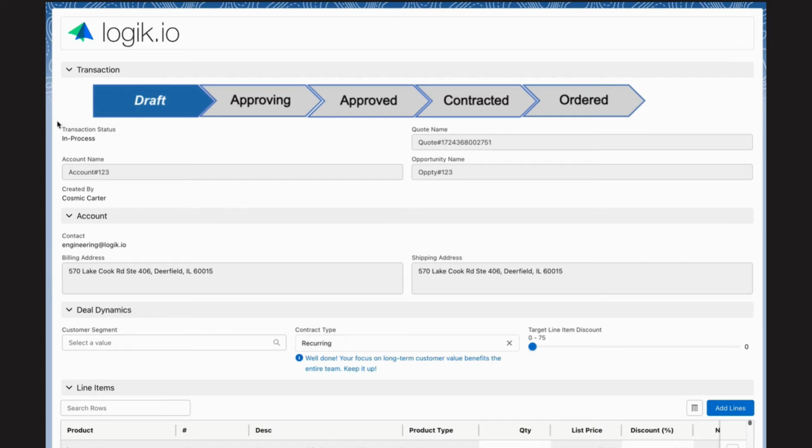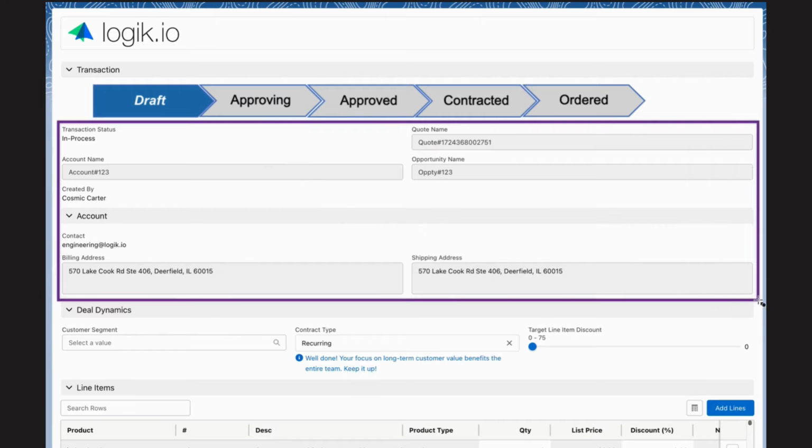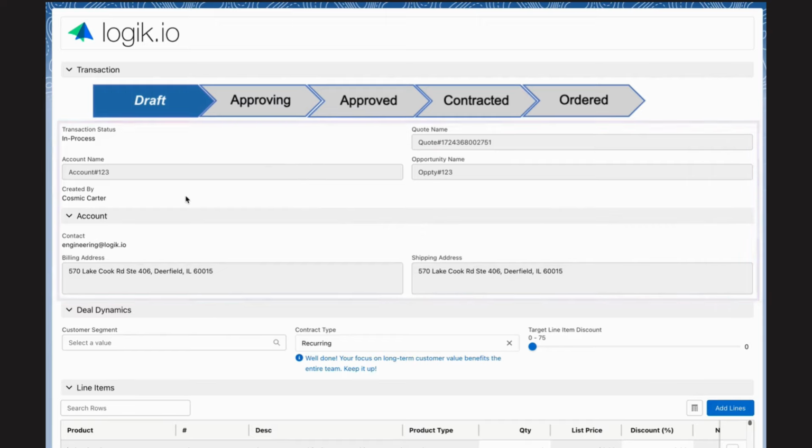As we go down, you can see that I've brought in a bunch of information from the CRM. This is represented as read-only, with some opportunity and account and contact information, a couple of address sets. And I'm also able to bring in information from my user as he begins to understand his deal better. So customer segment, contract type, and I can provide messages that guide the user to behavior that is going to be more relevant to the business.